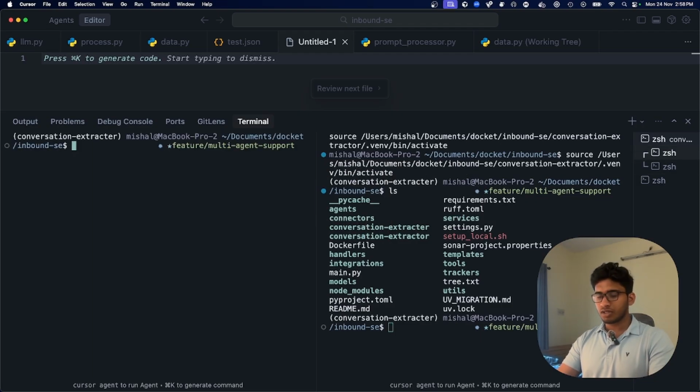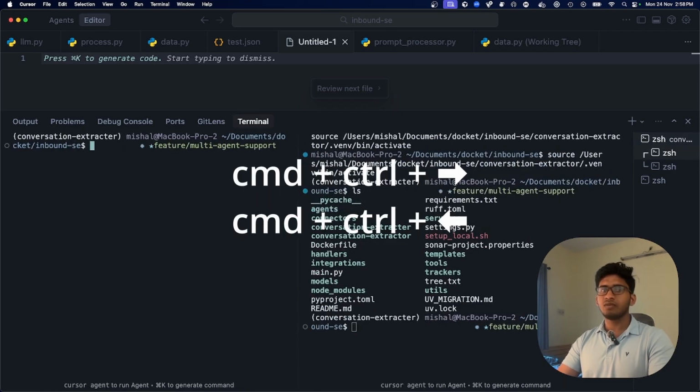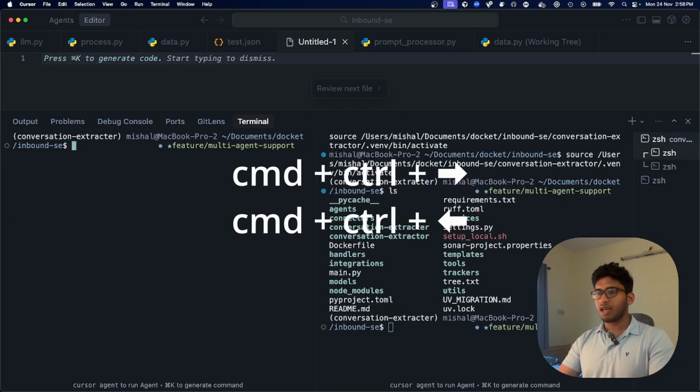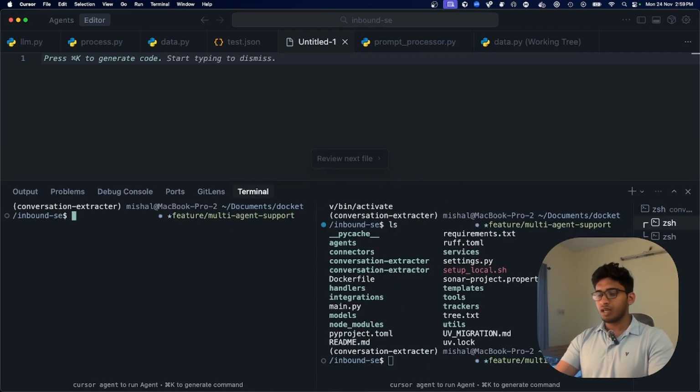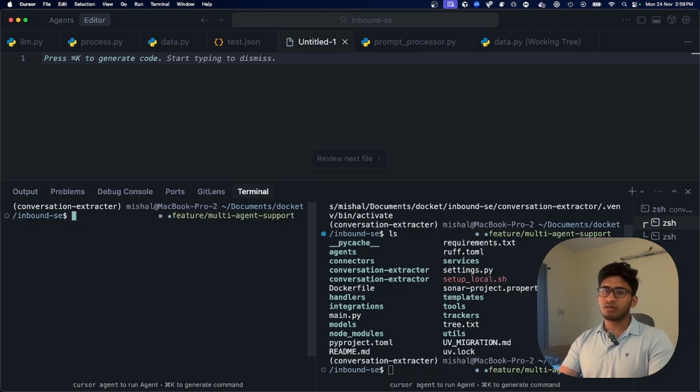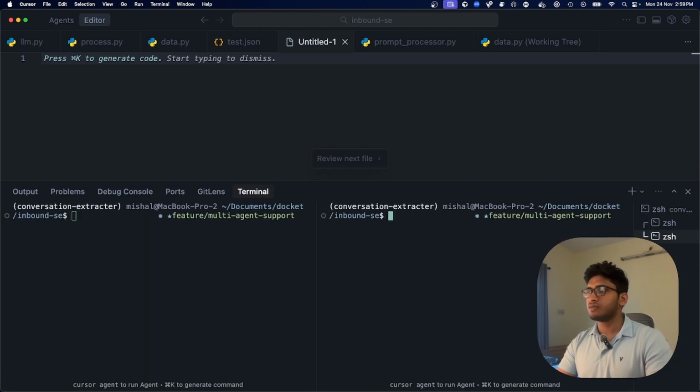There's also one more thing which is really useful. If you press Command Control and the left and right buttons, you can resize the split view. That's one thing, and the same as this, Command and up and down arrow can also resize the terminal, horizontally and vertically. And Command J or Control tilde for opening and closing, hiding it. So yeah, that's a few things. These are really useful terminal hacks which I wish I knew earlier.